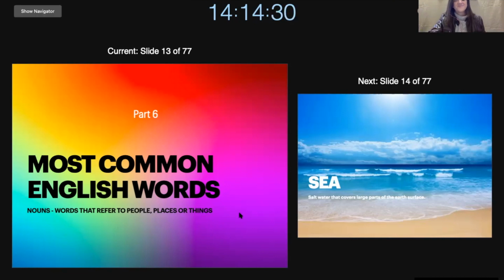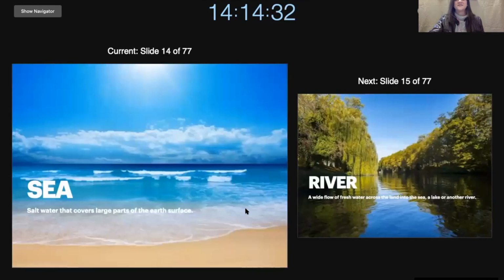Speaking of see, let's move to the next part, which is sea. So, this sea is not with your eyes. This sea is also called the ocean. Salt water that covers large parts of the Earth's surface. So, we get the Pacific Ocean, the Indian Ocean, the Atlantic Ocean, the Dead Sea, and a few others.